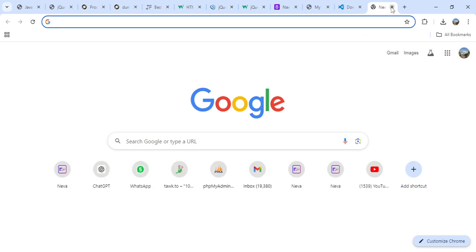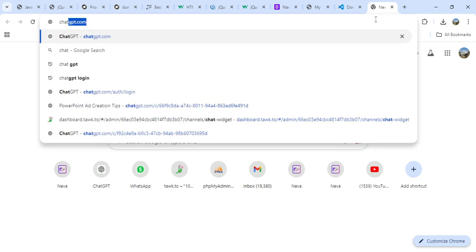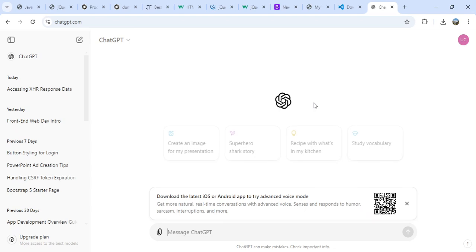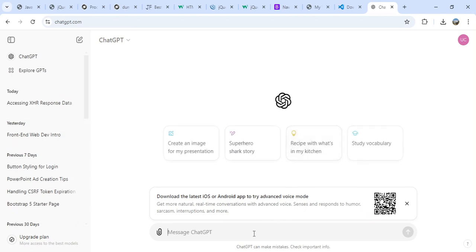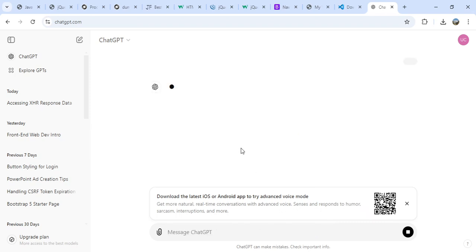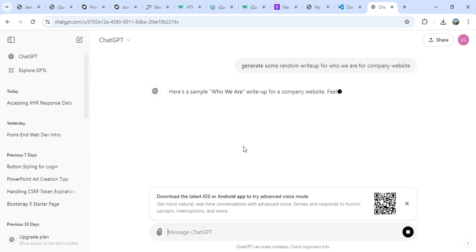Some random write-up. Let's see. Let me see if I can get some random write-up, right? And then let's generate some random write-up. Okay. For who we are, for company websites. Just want to get that. So I'll just put it there, and then it will look like we have some write-up there. Let's just quickly do that.